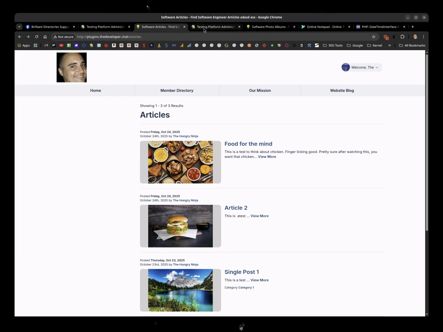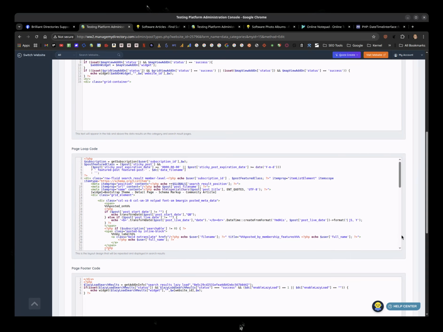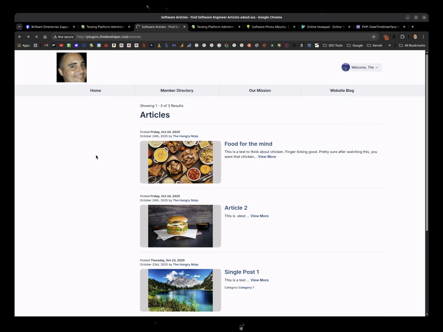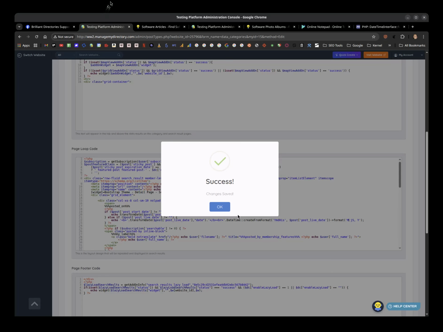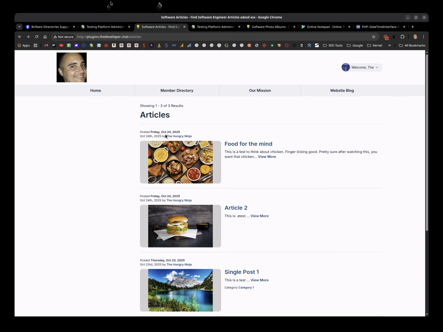If I don't want to put October as a full word, as we saw in the documentation, it says here capital M is a short textual representation of the month. I like that one. We just change that to an M, come here, refresh, and now you're going to get Oct 24th. So you have that way of doing it. It's the same way that you would be doing it for other features. So right now we're touching articles, which is a single post kind of type, like events, blogs, coupons, and so on and so forth.